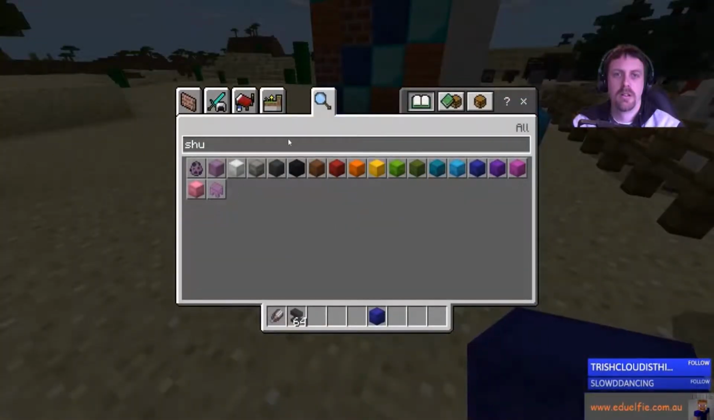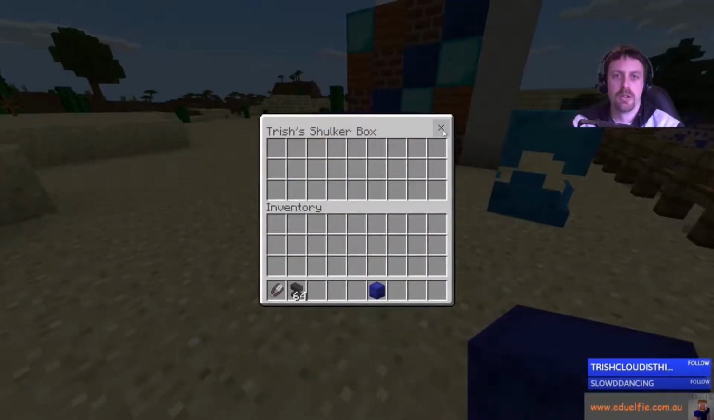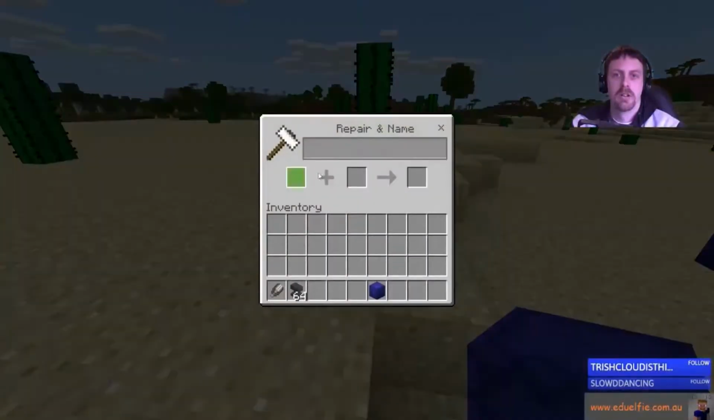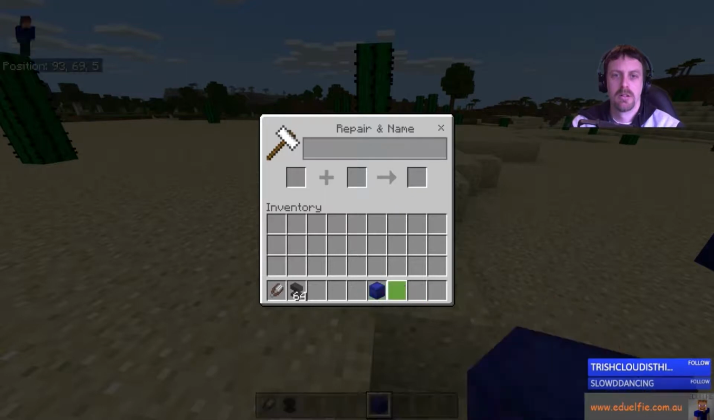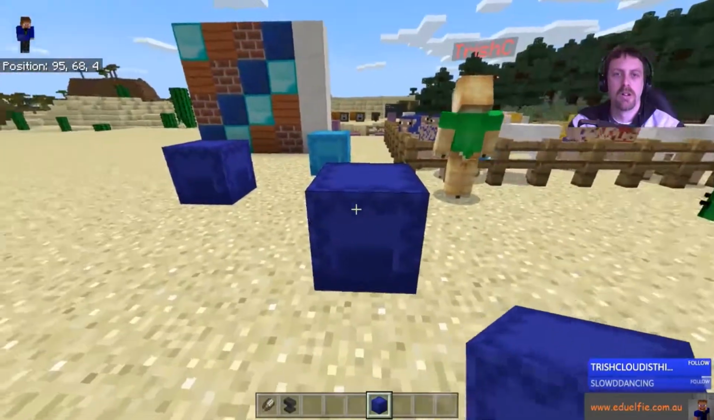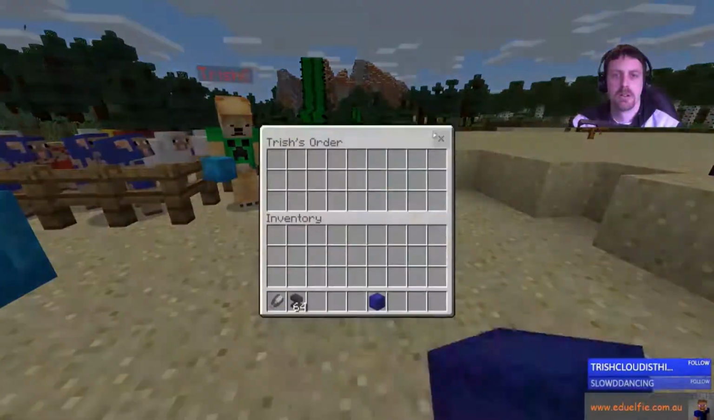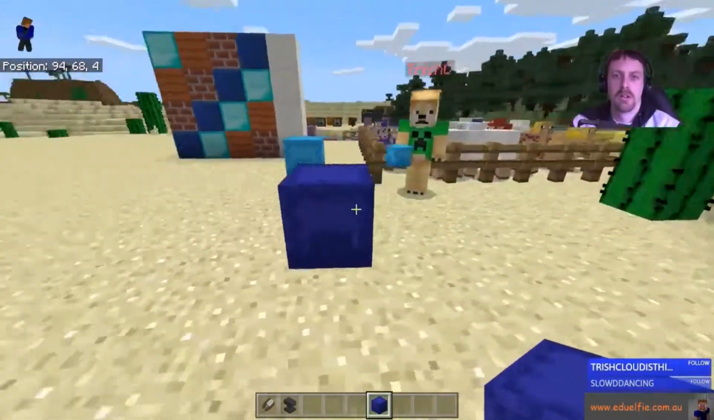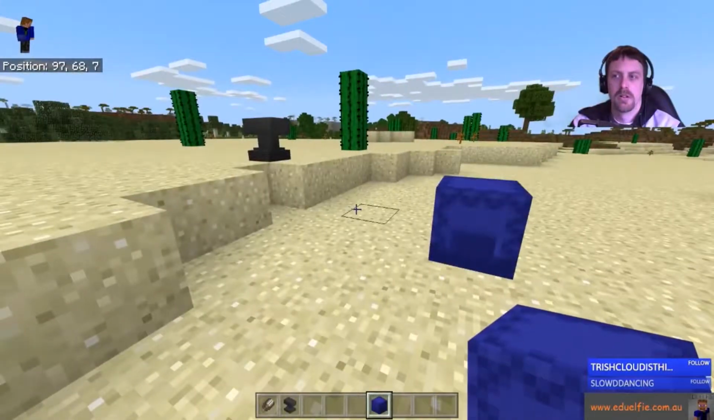So see how yours says shulker box there and this one says Trish's shulker box? So we could have it as Trish's order. I was hoping that would show up in world, but it doesn't. But it is going to keep it. Or we could put a sign with them that has the customer's name on it.